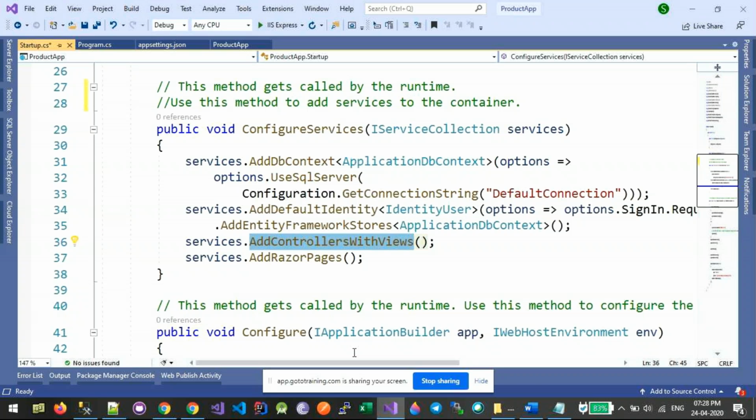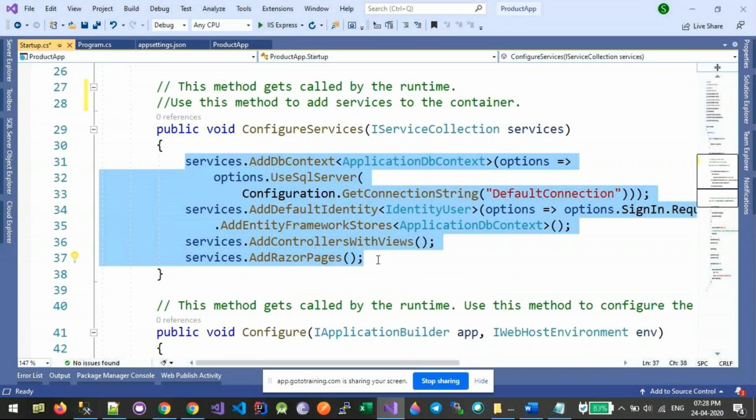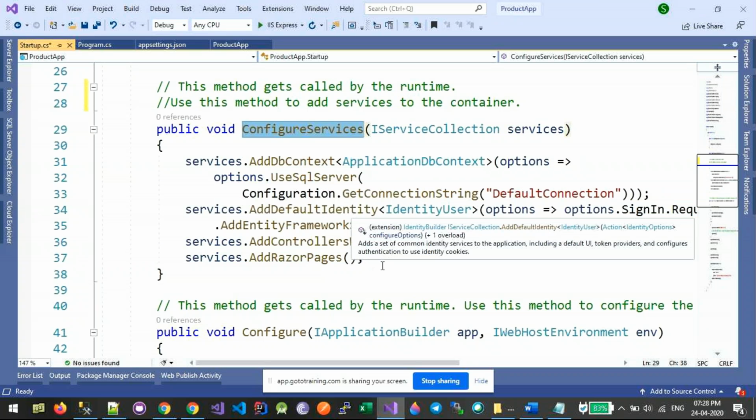I'm also specifying that I'm going to use controllers with views. So the MVC framework, or architecture pattern, is being used here. And since the Identity framework by default uses Razor Pages also, all these are added as dependency objects in the ConfigureServices method.